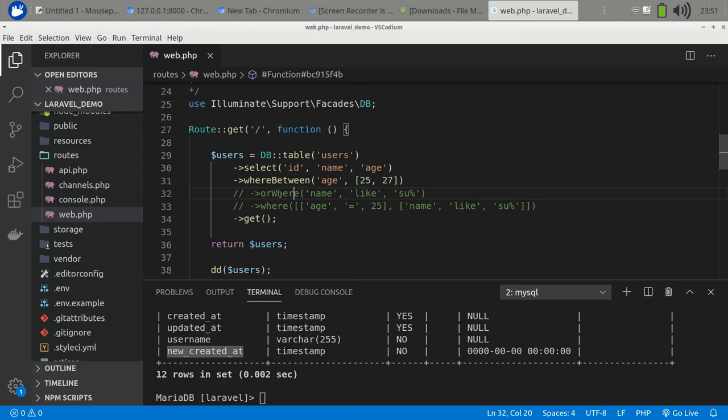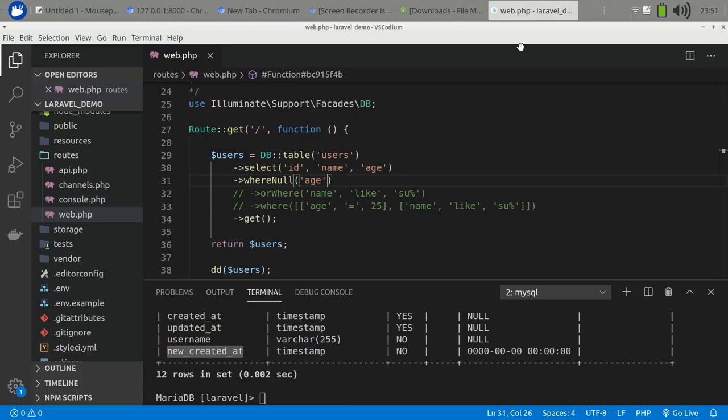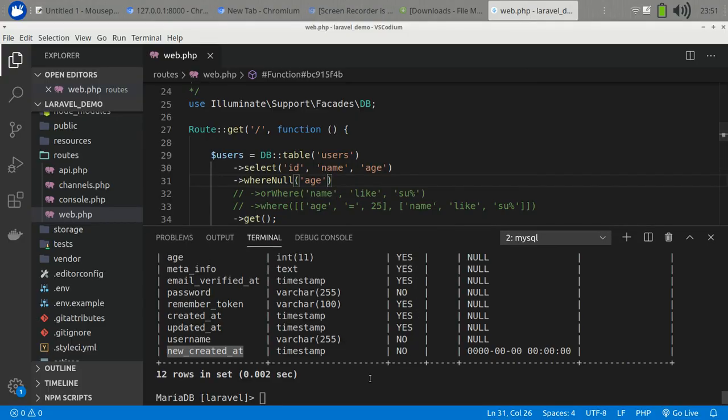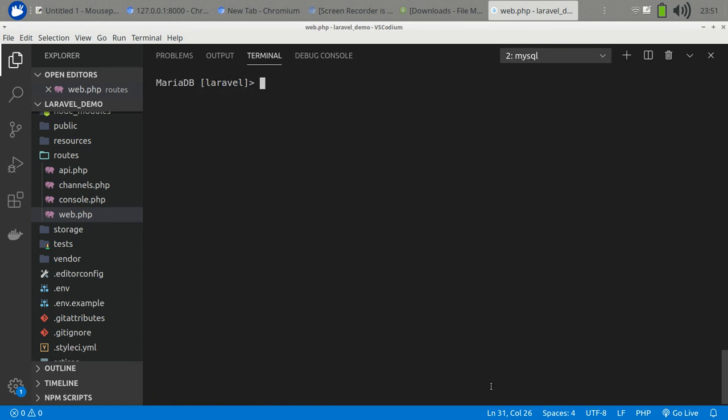For the null condition, we have the whereNull command. If age is null, we need to provide the column only. We don't have any record which has null values. So let's check our database if we have one. Select star from users.